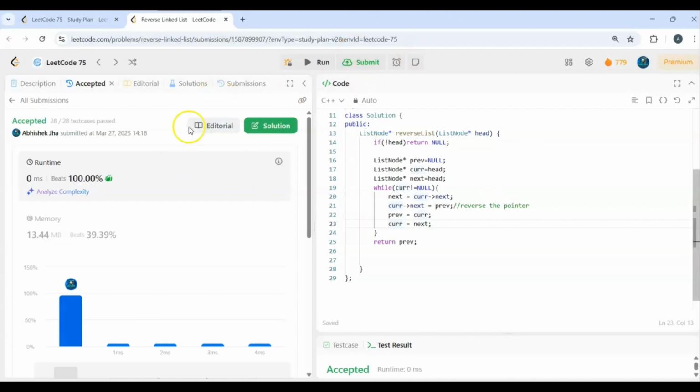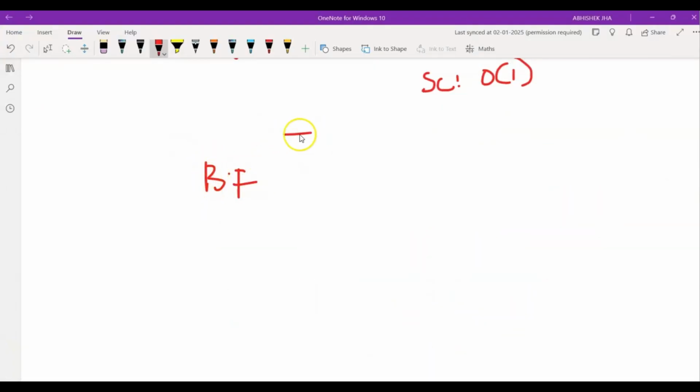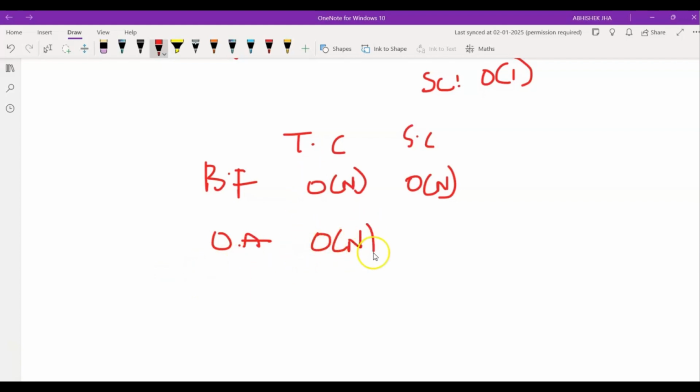So let's quickly analyze the time complexity and space complexity of both the approaches. In our brute force approach, the time complexity was O of n and space complexity was O of n as well. Whereas in the optimal approach, where we have used in place reversal with the help of 3 pointers, previous, current and next, the time complexity was O of n and space complexity was O of 1. So in this way, from O of n space complexity, we have optimized to O of 1, that is constant space, without using any extra vector to store all the values, which makes the problem much more efficient for larger linked lists as well.